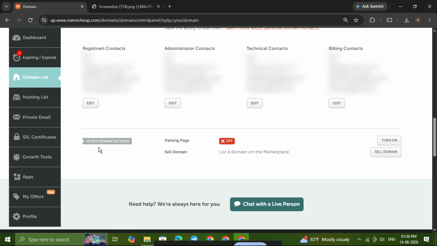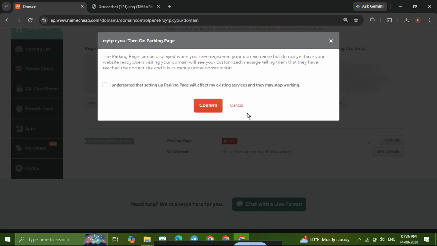This is where Namecheap keeps some of the extra options for your domain. Look for the parking option in this area. Depending on your account layout, it may be labeled clearly as domain parking. Once you find it, turn on the domain parking setting. This tells Namecheap to park the domain and display its parked domain page instead of trying to connect it to a live website. After enabling it, make sure to save any changes if Namecheap prompts you to do so.